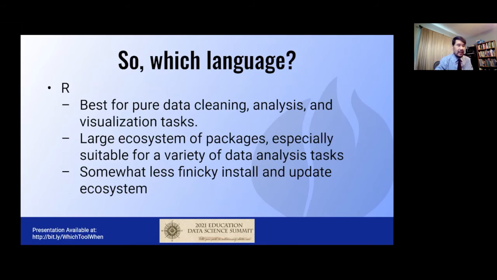So which language? Okay, this is definitely not definitive. This is my opinion. This is my background. As you can see, I started in R. So I'm biased towards R as my first place if I want to get stuff done quickly. R, I think, is best for pure data cleaning, analysis, and visualization tasks. Pandas can do all the same things. There's a large ecosystem of packages, especially suitable for data analysis.